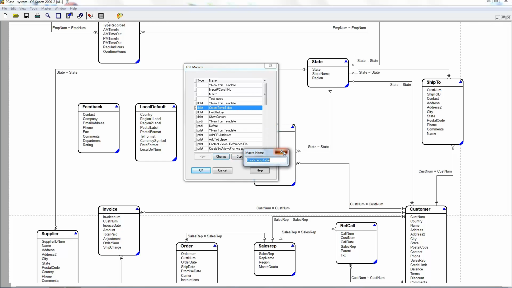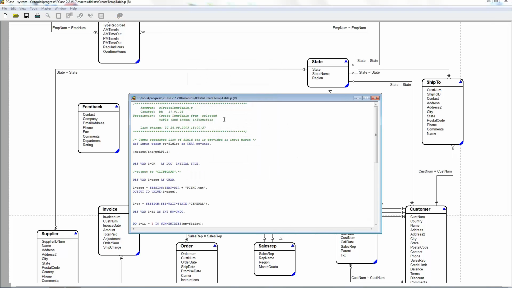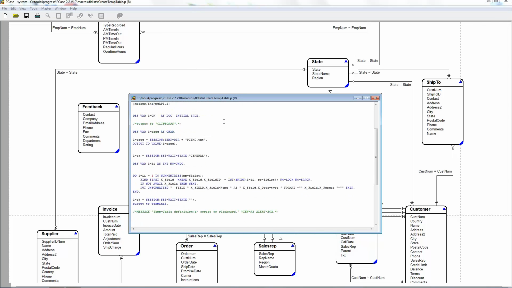Change will change the name. Copy will copy the macro, and delete, well, we'll delete it. And if you want to edit the code, double click on it. As you can see here, the code is in progress, so you won't have to learn anything new.